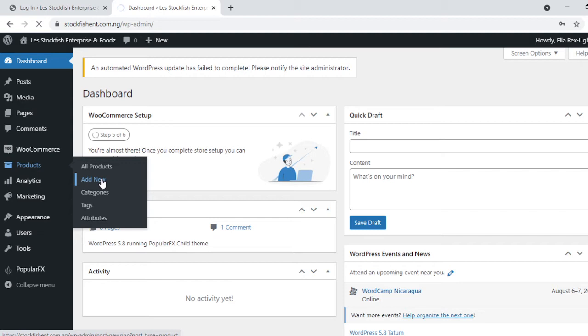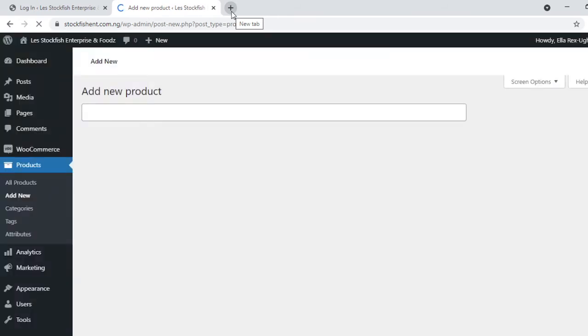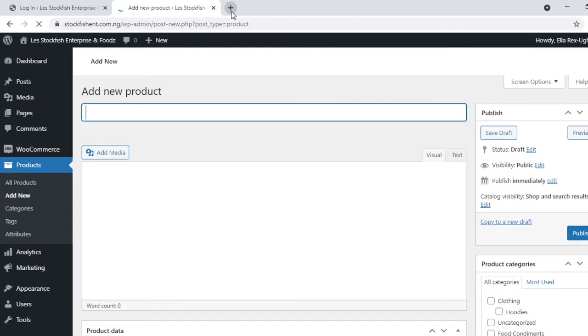Meanwhile, for you to log in and be able to add product, you must be an administrator or a shop manager. Your user rights must be as an administrator or a shop manager. So you click on add product, and it's coming up. Okay, so you have the provision to add a product.